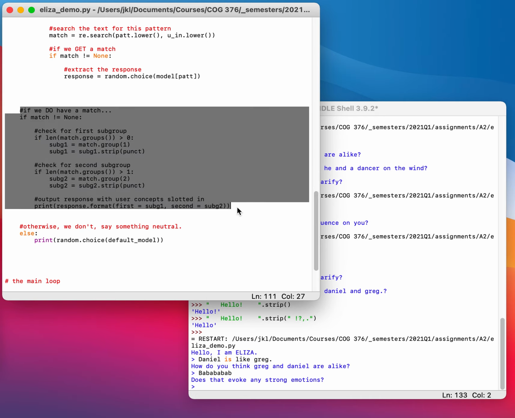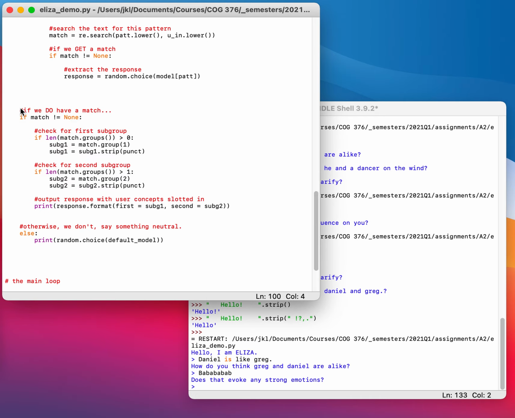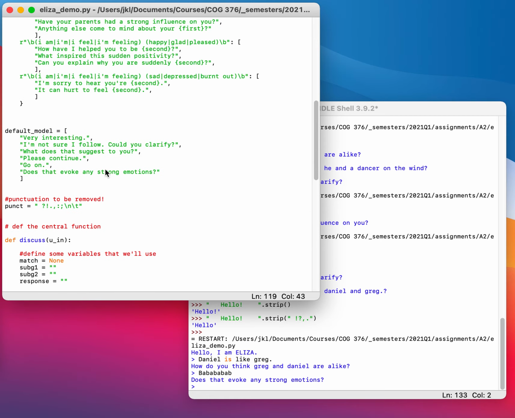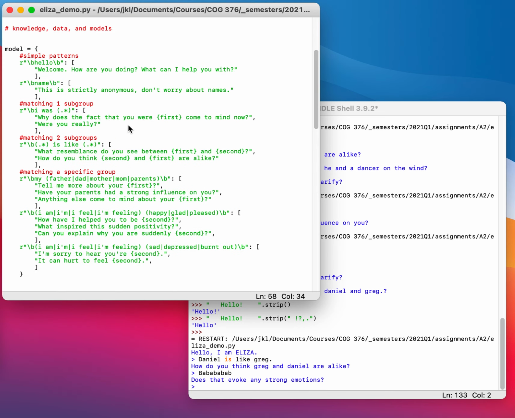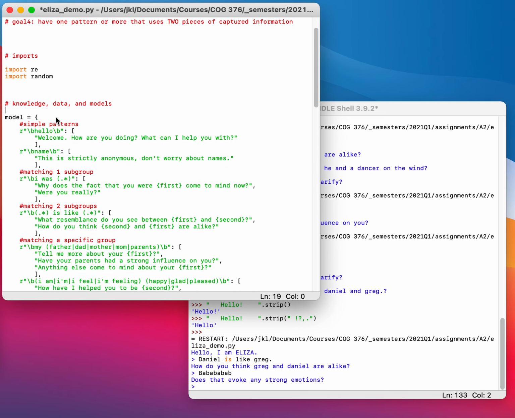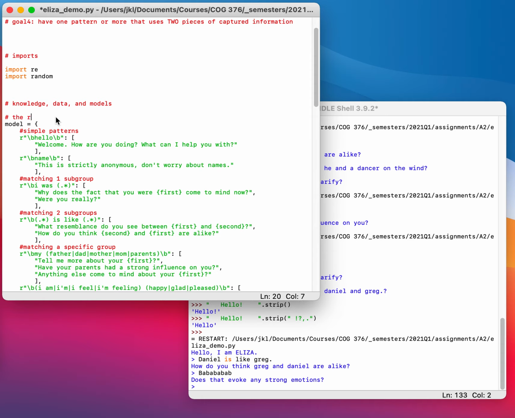Failing all of that, if we have failed to find a match, the system is still going to say something. Say something random from the default model, a set of conversationally encouraging but semantically lightweight phrases to throw at the user to get them to continue to talk. Whereas finally the model is more of the knowledge, the rules for generating responses.